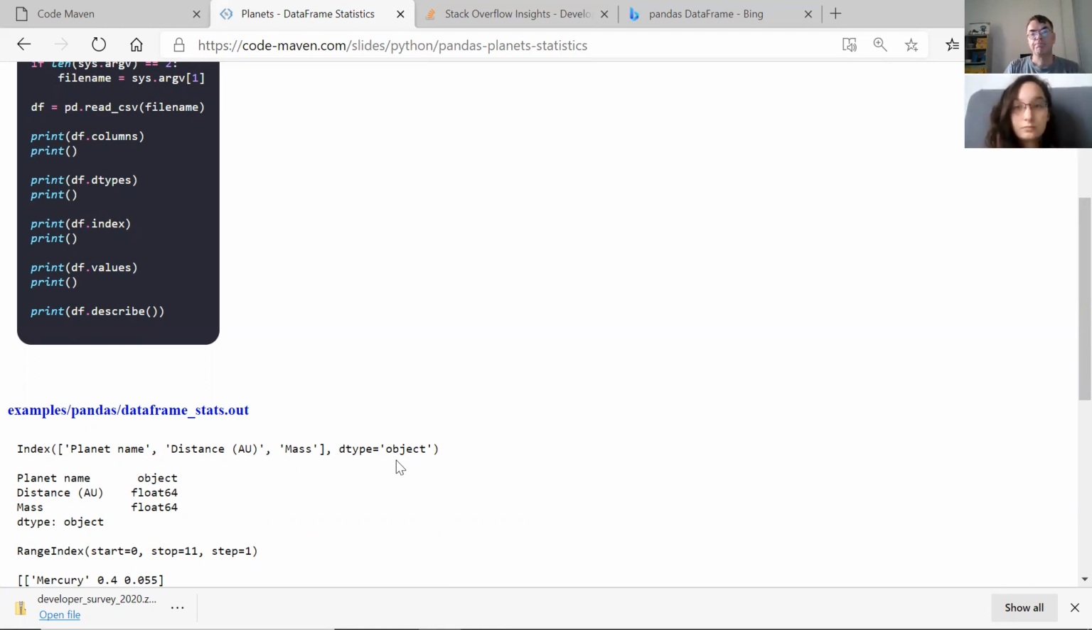So when pandas is reading in the file, it tries to guess what is the data type. And basically, if it sees some text in the column, so for each column, you will have some data type.